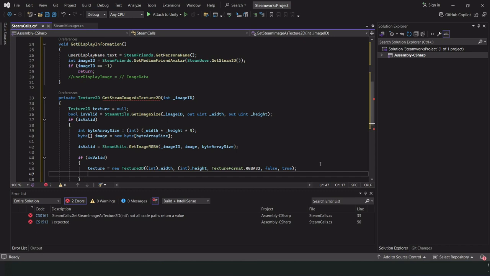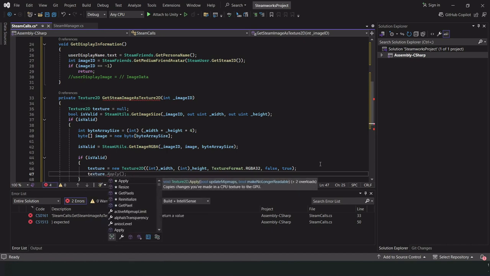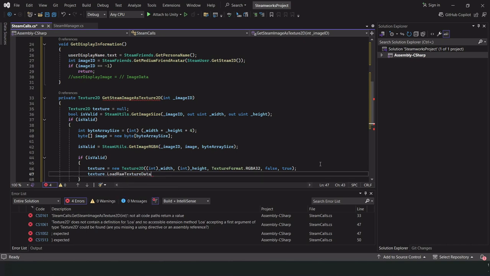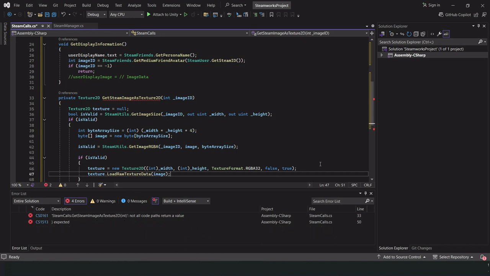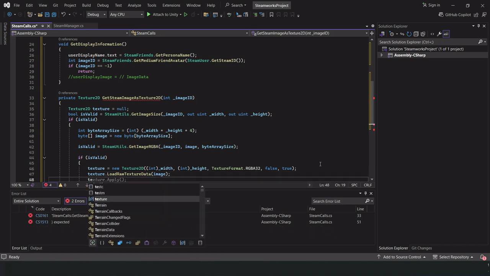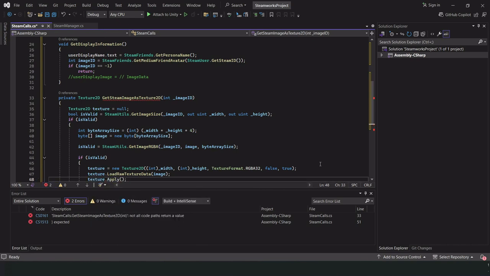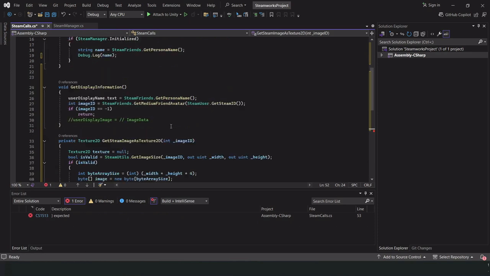And now that we've got all the byte data in there, we go texture dot raw texture data. The image we have. And then dot apply. Okay. And yes, at the very end, we will return the texture we created there. All right.